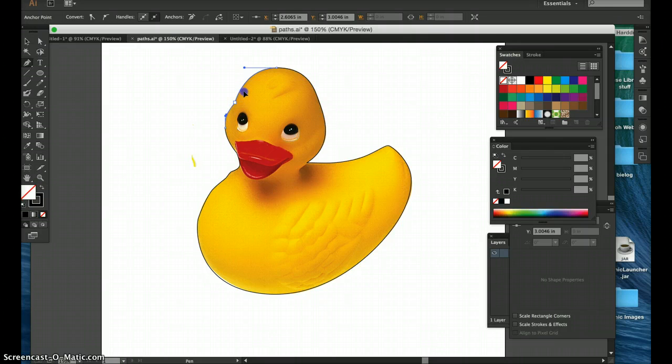See, so I've got a pretty good path around that duck. I'm going to grab my white pointer tool now and come back down here and bring this handlebar in just slightly. Adjust the position of the point just slightly. And you get the idea. I've drawn a path around the duck.